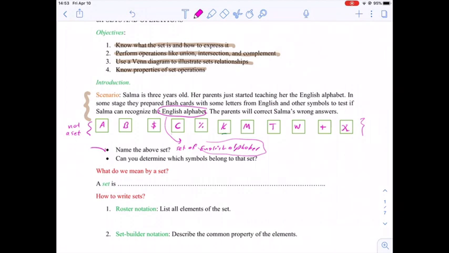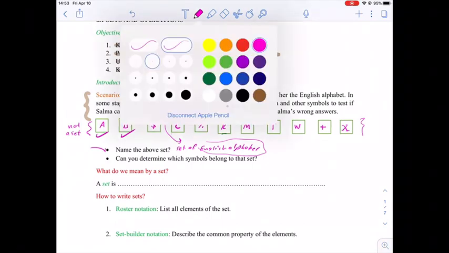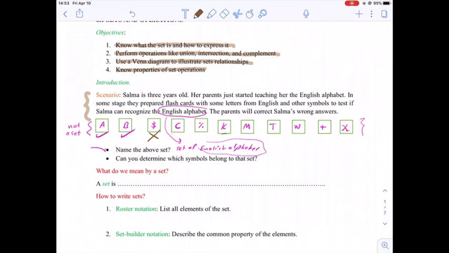letters and symbols. The first one, A, belongs to the set. B belongs. The $ sign does not belong. C belongs. The percent sign does not belong. K belongs. M belongs. T belongs. W belongs. The plus sign does not belong. X belongs. So we can determine which elements belong to the set.